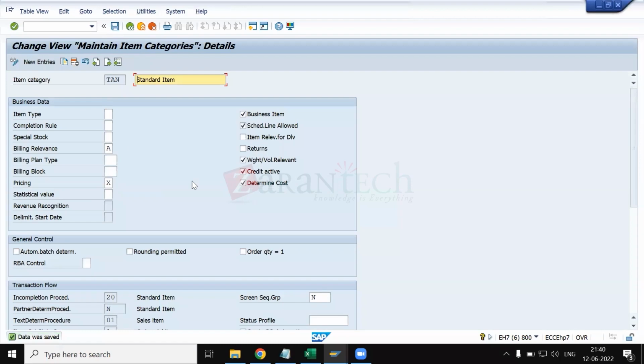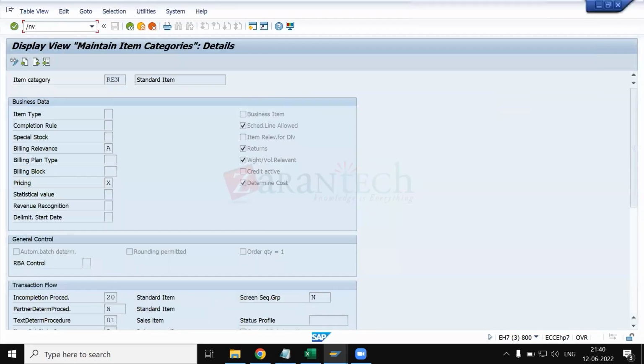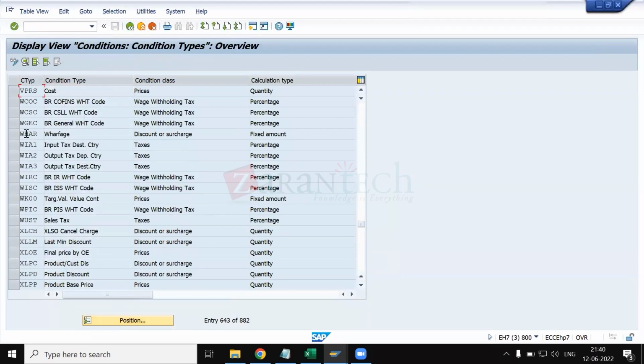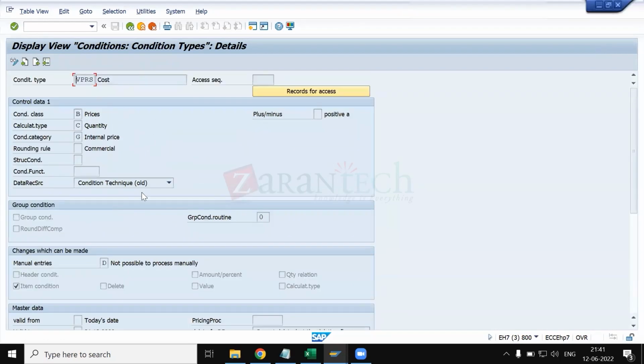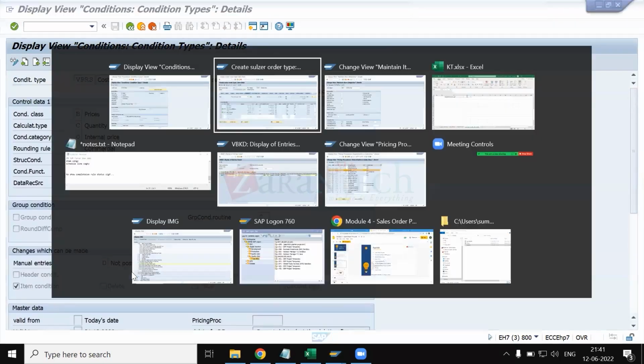So determine cost, basically VPRS was what was the condition? What's the meaning of VPRS? Okay, /o V/06. This is the shortcut transaction. /n V/06 in display mode, position VPRS. This is the standard recommended condition type VPRS, and here you will see the configuration checks. Okay, usually this is the price condition type. Now let me quickly show you again.